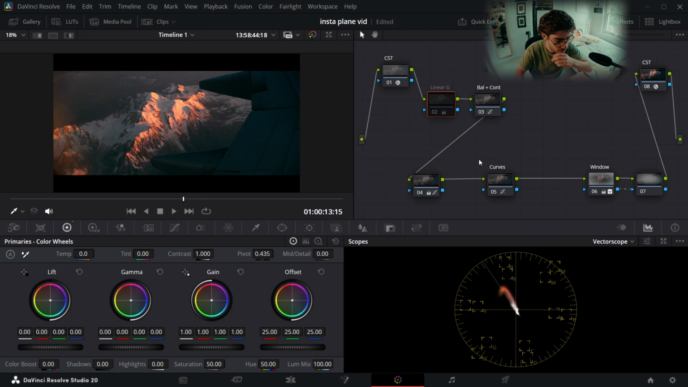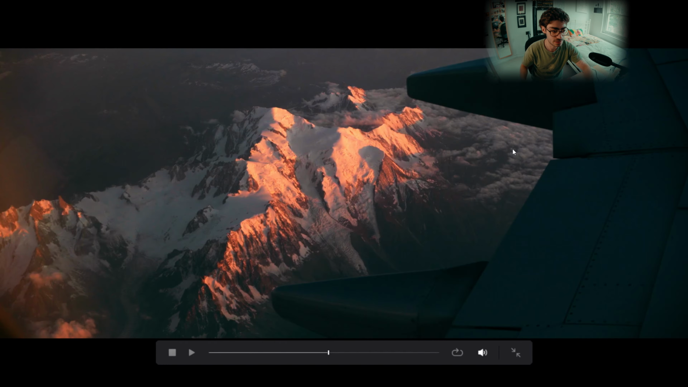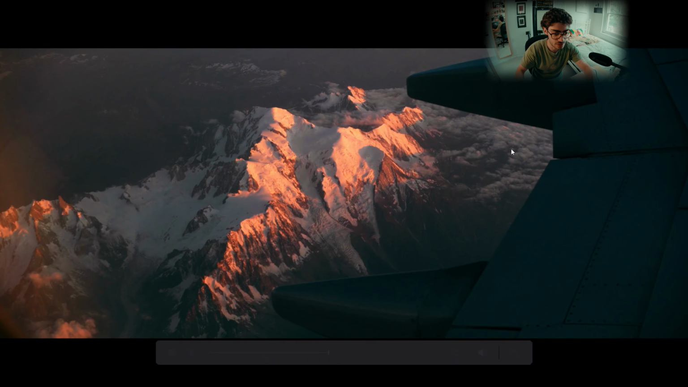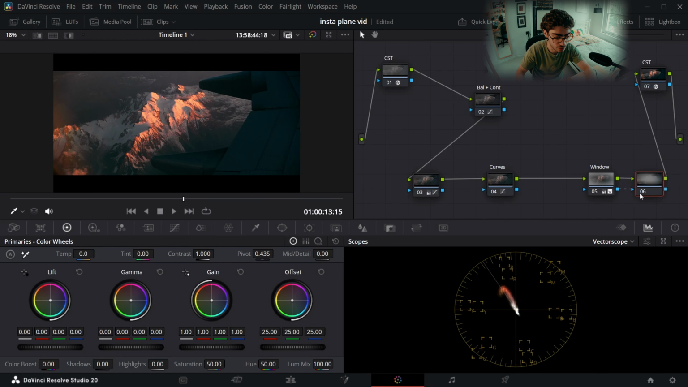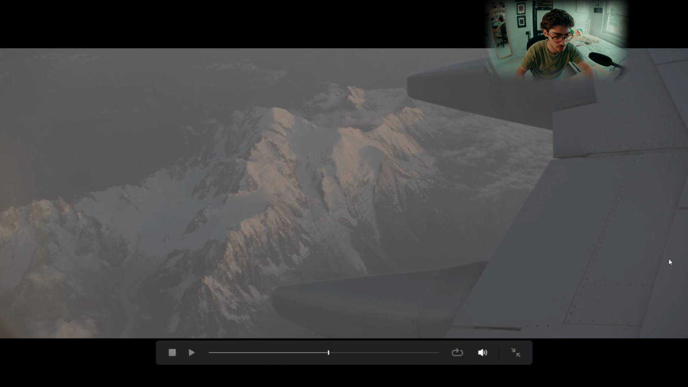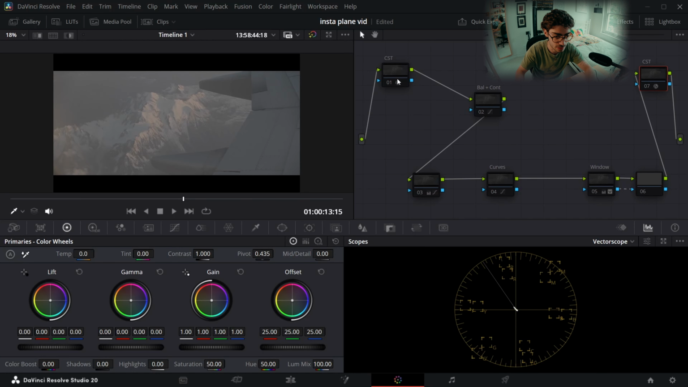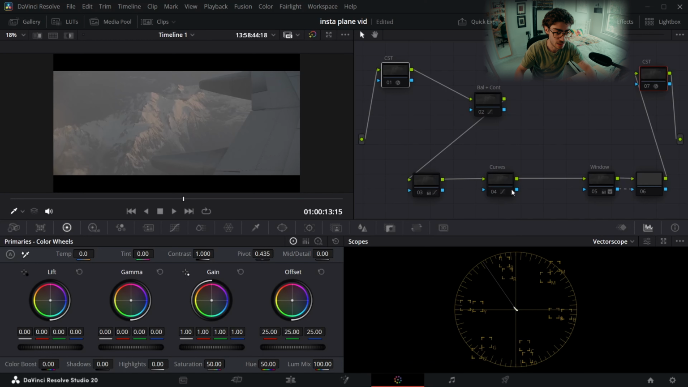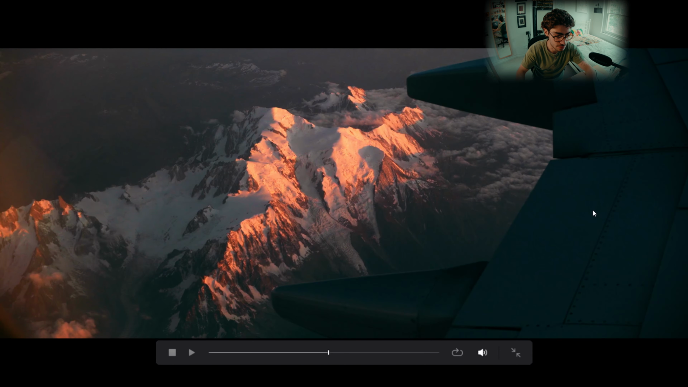This is a node that I actually haven't really used in this grade, so I'm just going to take this off. And that's pretty much everything. I mean, look at this. That's Rec 709, and this is our grade. Rec 709 grade. And if I was to show you the log footage, I mean, this just is absolutely insane. Like, this is log to Rec 709, and then our full grade just looks absolutely beautiful.